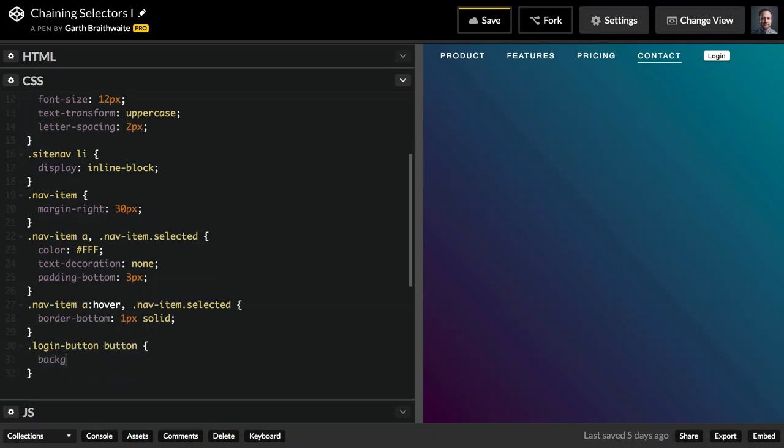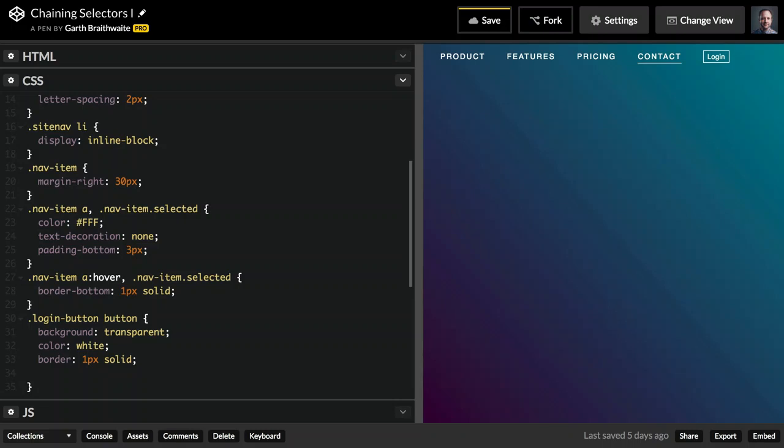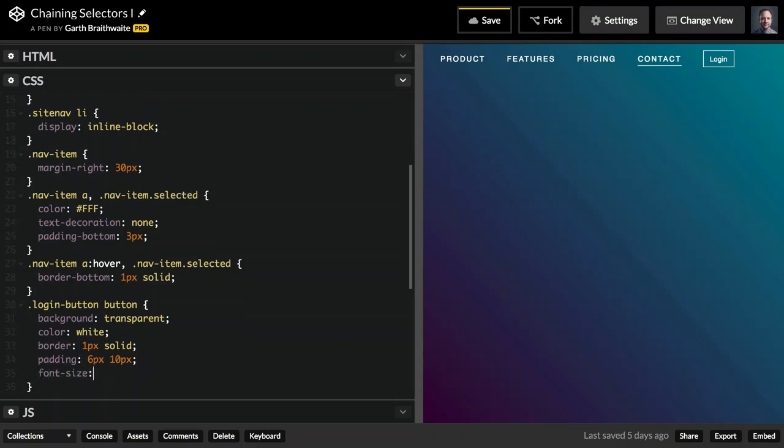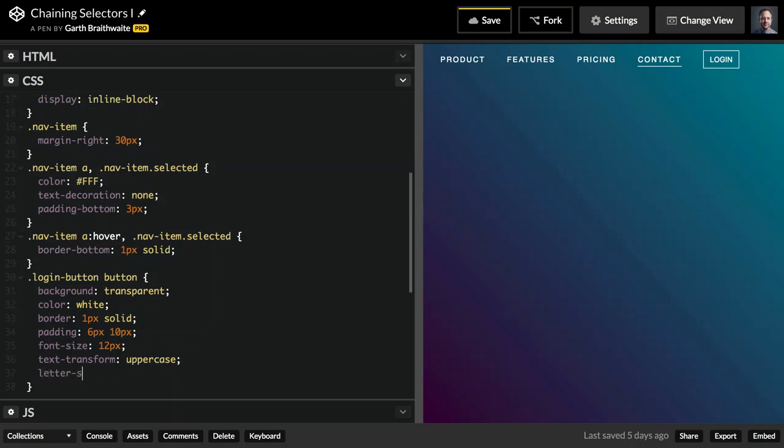Now we'll use the descendant selector here. Button is actually inside of the .login button class. We're going to set the background to transparent, and we'll set the color to white as well. And let's set the border to 1 pixel solid. And we'll set the padding just to space out things a little bit inside that button. And let's style the typography to actually match the rest of the items. So we'll do the font size, the text transform to be uppercase, and let's do the letter spacing as well.